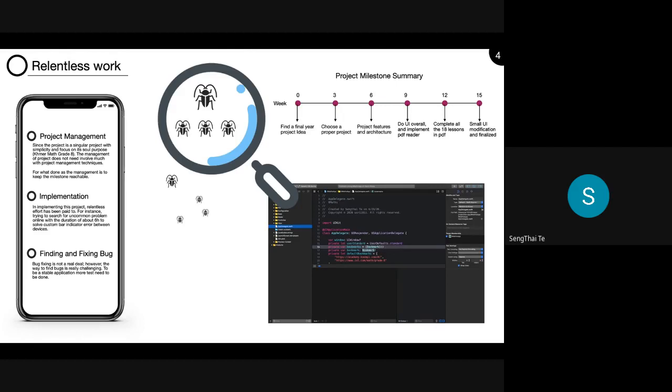And also finding and fixing bugs is a really hard experience. If you can find it, it's not really hard to fix. But what if you cannot find it? It is a bug, but you cannot find it. It wastes a lot of time and it's very challenging.